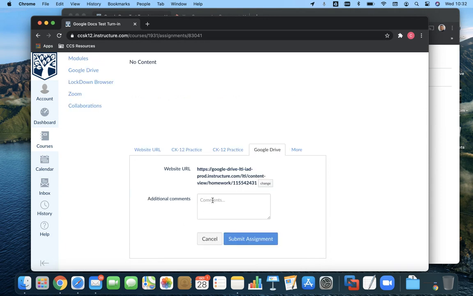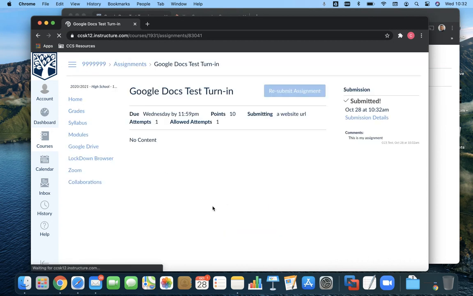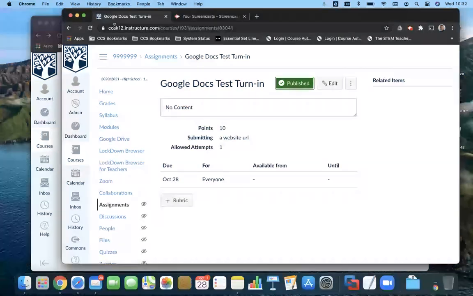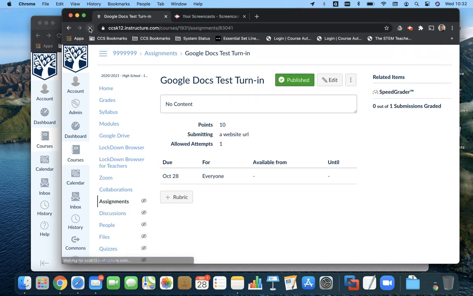When I do this, this is going to actually change the permission so that the teacher is able to see that submission. And I'm just going to put in some comments. This is my assignment. Okay, and we'll just go ahead and we'll click on submit. When I do that, that assignment is now submitted. So I'm going to drop back over here, and we're just going to go ahead and refresh that assignment, and you'll see that 0 of 1 submissions has been graded.